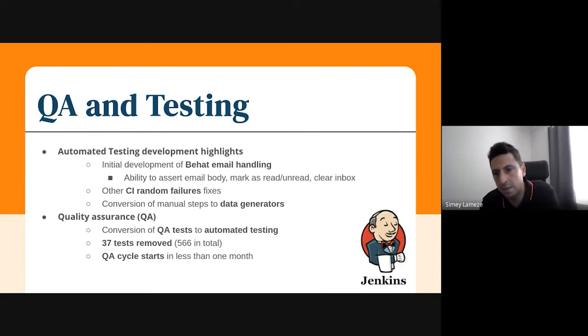We also have been fixing some CI failures and converting manual steps to data generators. That's pretty much being done by Angelia.